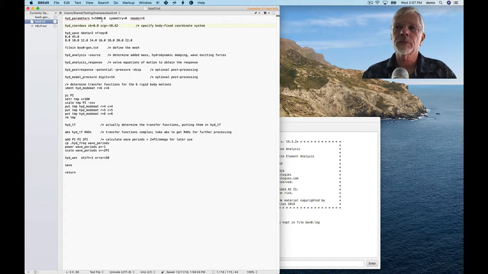Now, that just means essentially it's deep water. If the water depth is quote unquote deep relative to the wavelength, then it uses the deep water formulation. Symmetry equals 0 says we're not going to be using any symmetry, and in mode R equals 6. In mode R is the number of rigid body modes, and so those are the 6 rigid body modes: surge, sway, heave, roll, pitch, yaw, that we're going to be looking at, because this is a rigid body analysis.